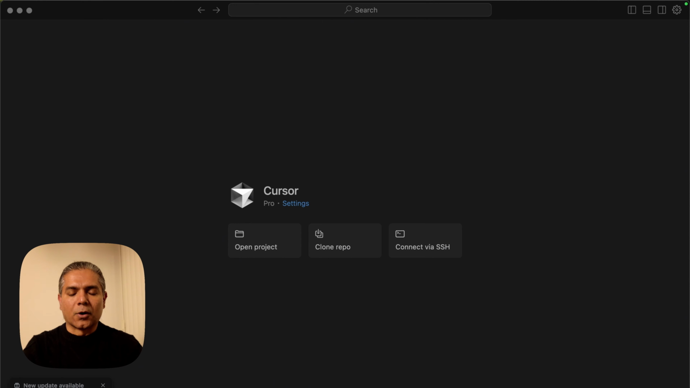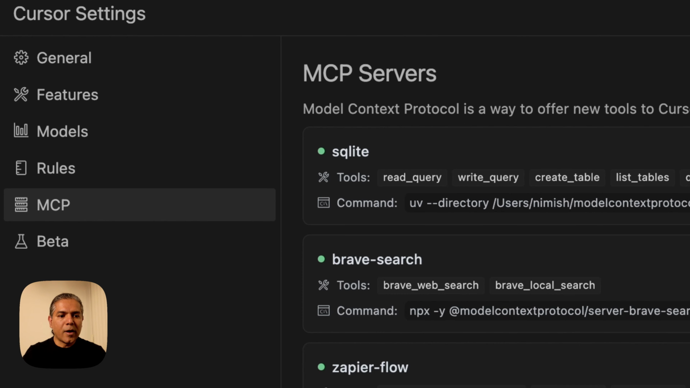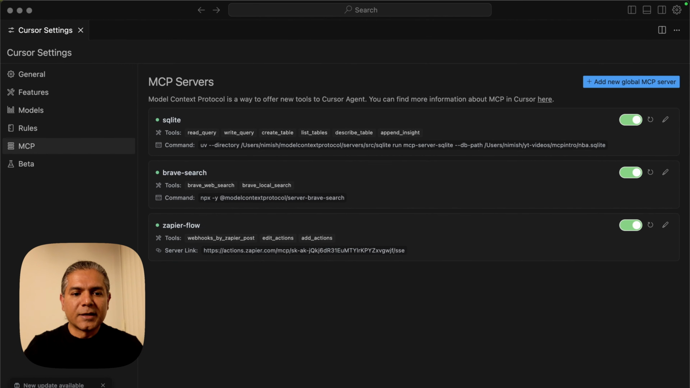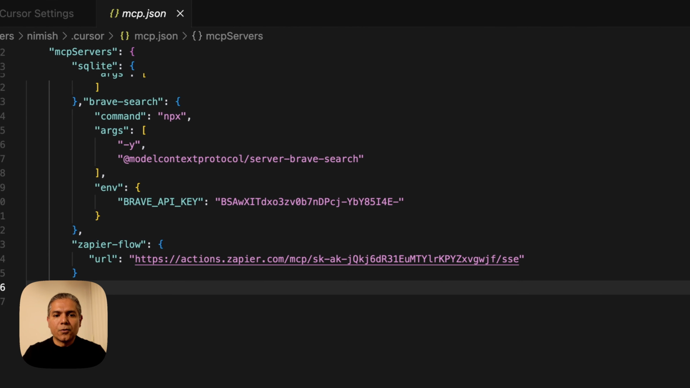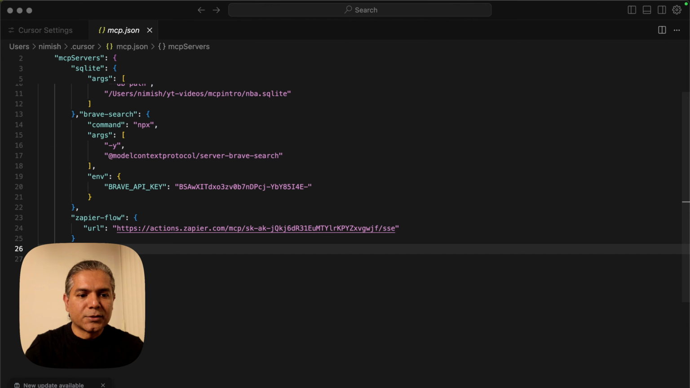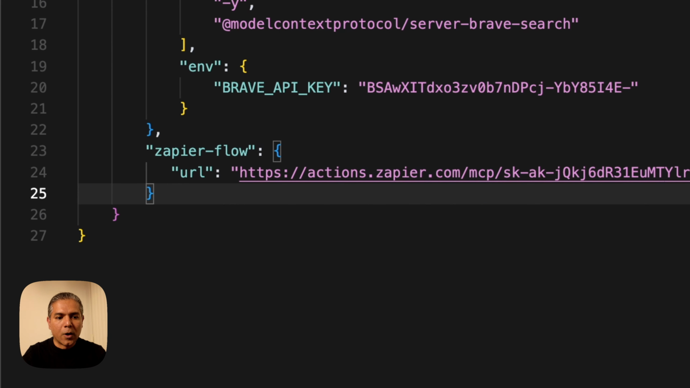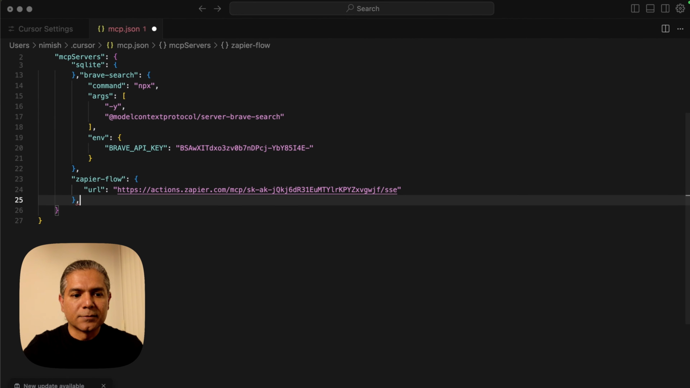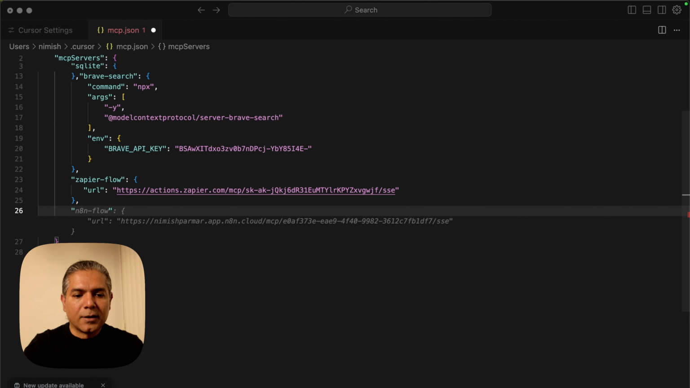Now let's set up Cursor. Click on Settings and go to MCP. I have a bunch of existing MCP servers already. Go ahead and click on Add New Global MCP Server. Okay, since I already have MCP servers, I'm just going to go ahead and add a new one. All you have to do in this case is put a comma and give it a name.